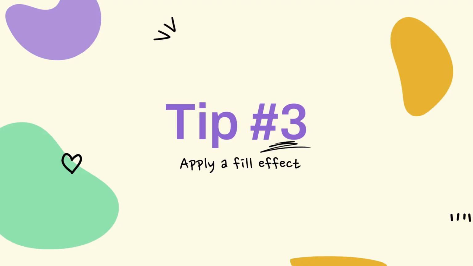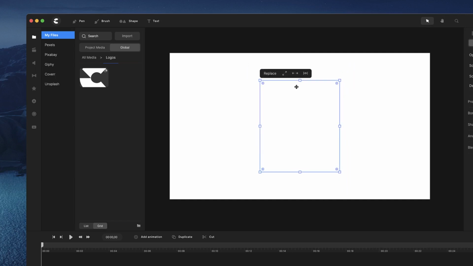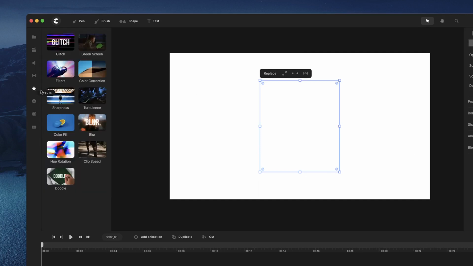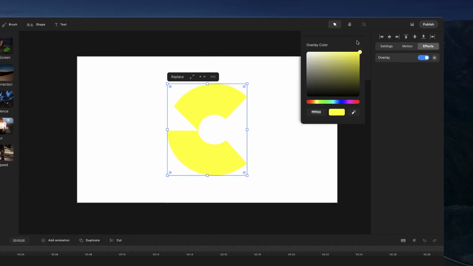Tip number 3, apply a fill effect. Now I've got a white logo over here and I want to change the color of the logo. Usually I'd have to go into a design software and change the color and bring it back into CreateStudio. What you can do is apply a fill effect by going to effects, color fill, and dragging and dropping that on your logo, image, or video. And you can go ahead and then change the color of your logo like so.